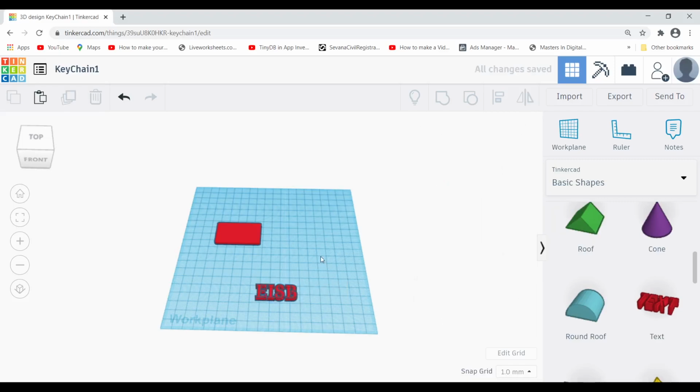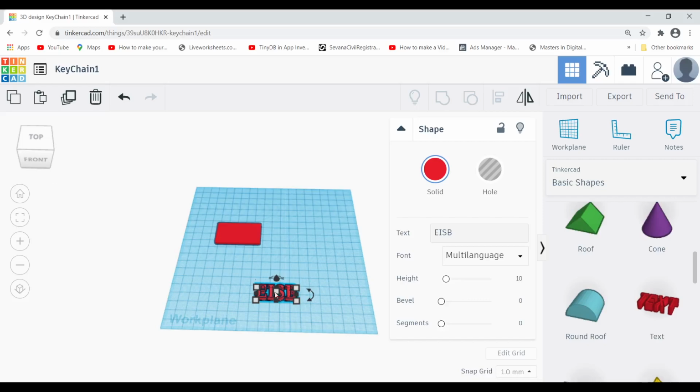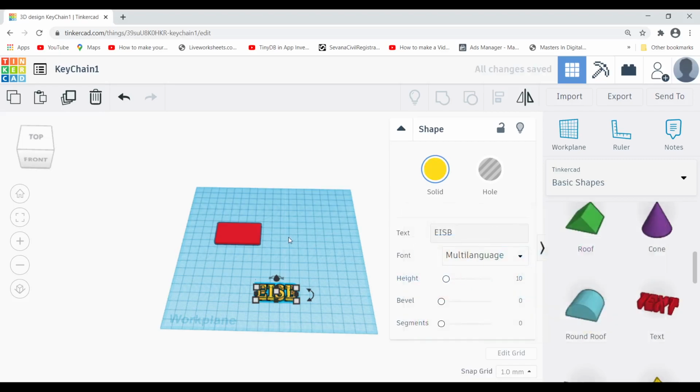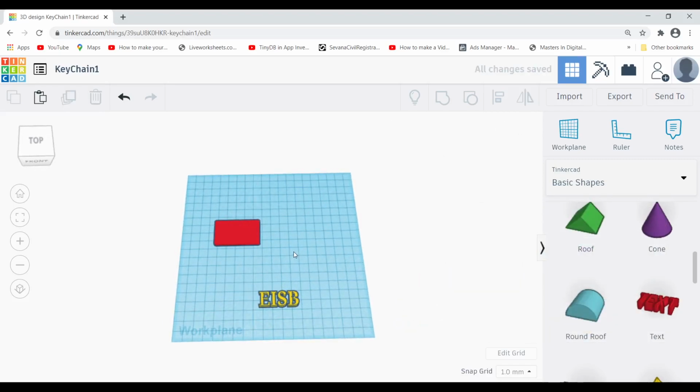Okay, now EASB and the base are both in the same color. So I'll be changing the color of the EASB from the solid color option. I can change the color. Let me take a yellow color. Okay, now you can group it, and align it also.